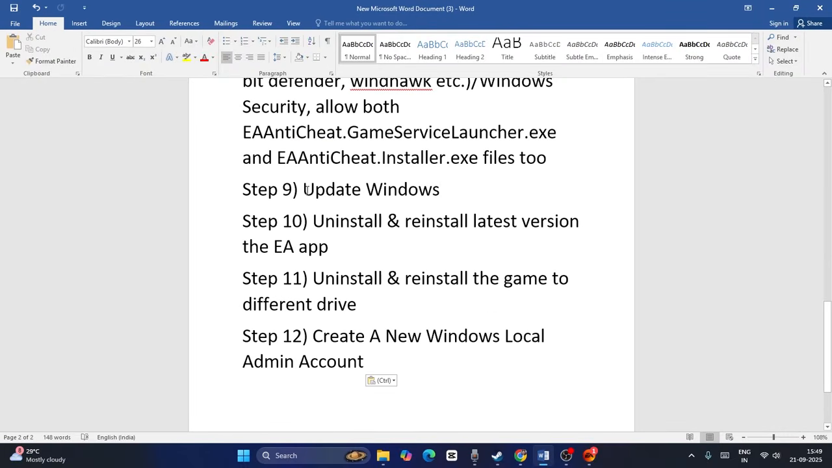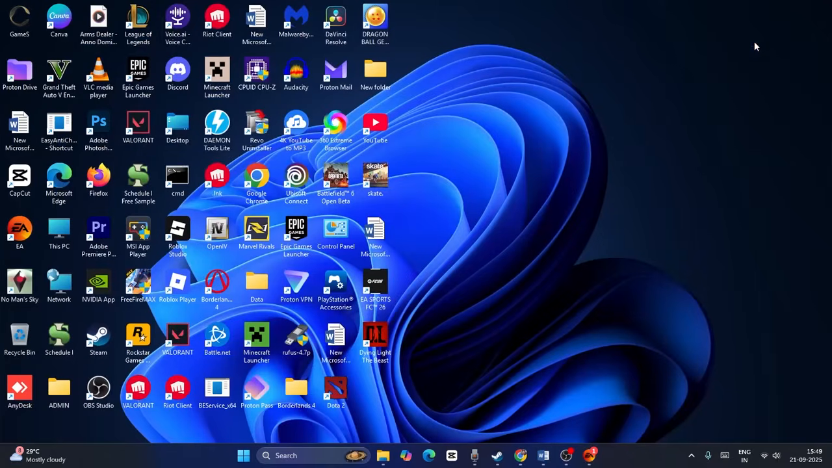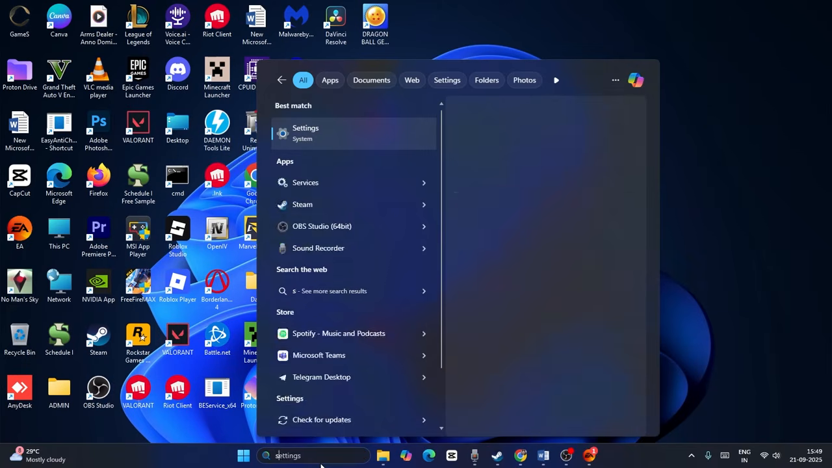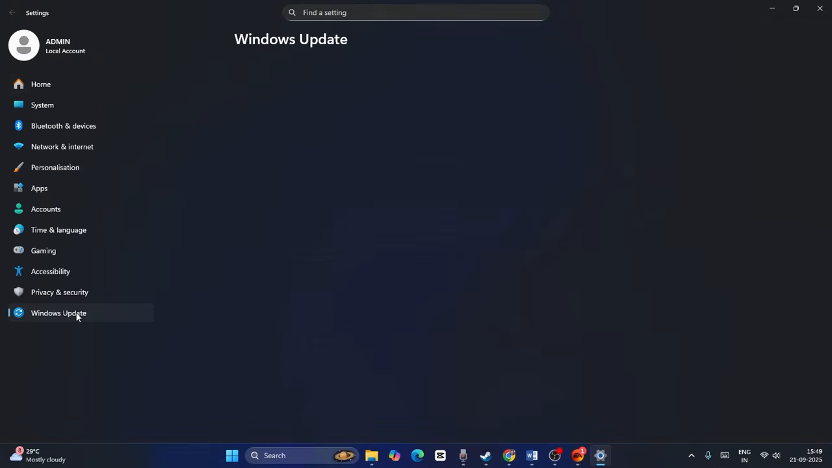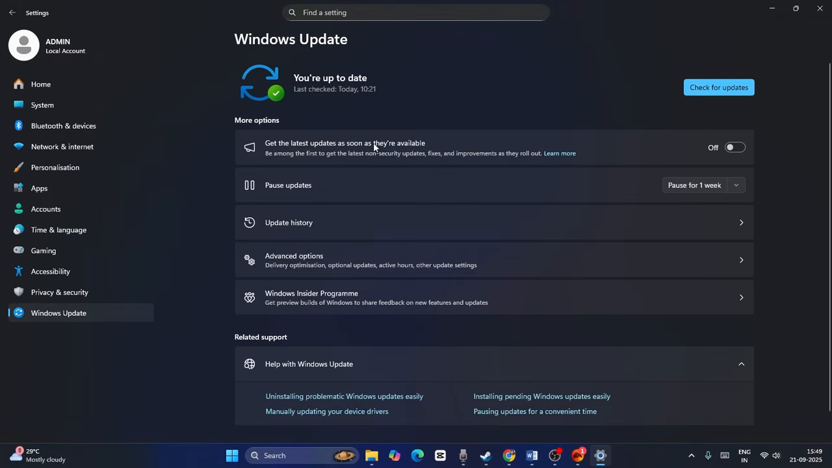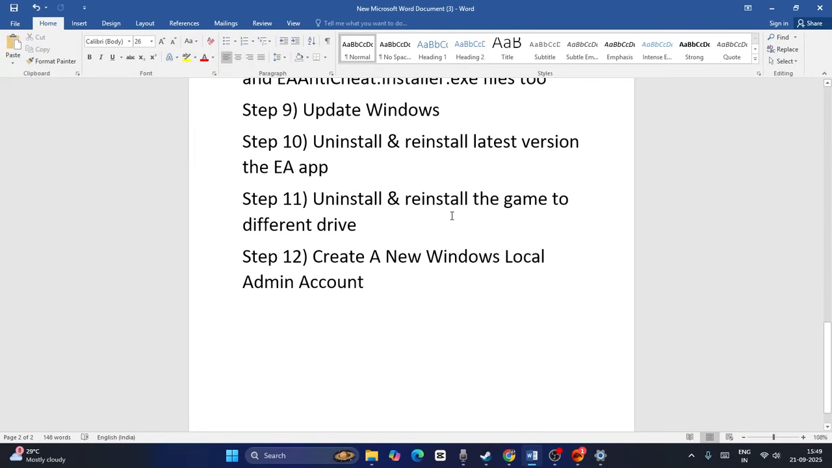Next one is all about updating Windows. To update Windows, just go over here, search for Settings, click on Settings. Now from here, go to Windows Update, just update your Windows. After Windows is up to date, you're fine with it. If any pending update is there, just update your Windows. Then you can check. Next one, uninstall and reinstall the game to a different drive, or uninstall and reinstall the latest version of the EA app. Both are fine.